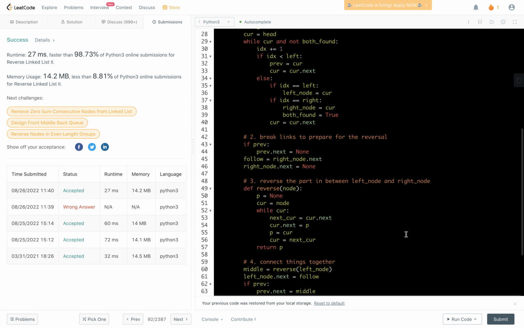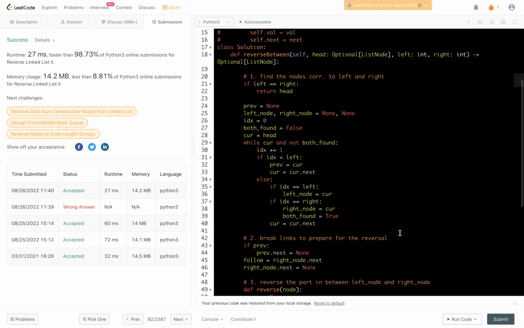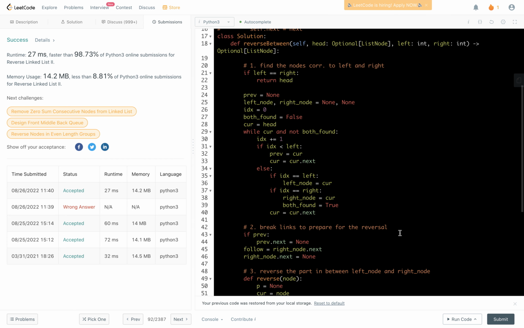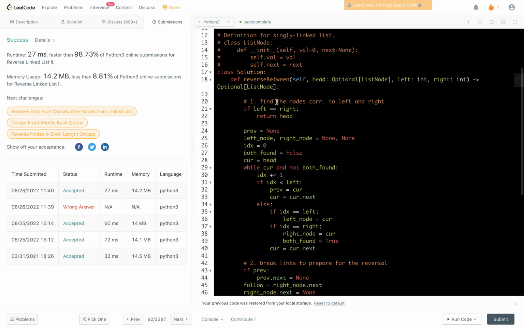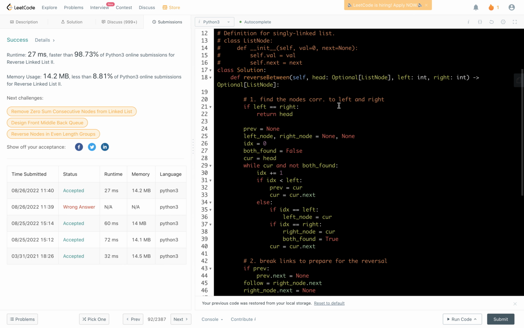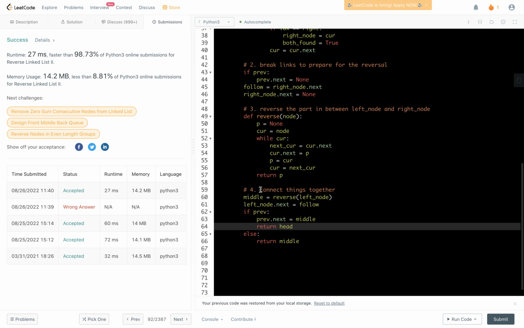Let's give a quick summary of this solution, and then we end this video. In this format of solution, we divide the presentation into 4 parts. The first part is to find the nodes corresponding to the left and right. Here, if we regard left and right as indices, they are one-indexed, in other words, counting from 1. Then we break the necessary links to prepare the reversal. In the third part, we reverse the part in between the left node and the right node. The fourth part is to connect things together.